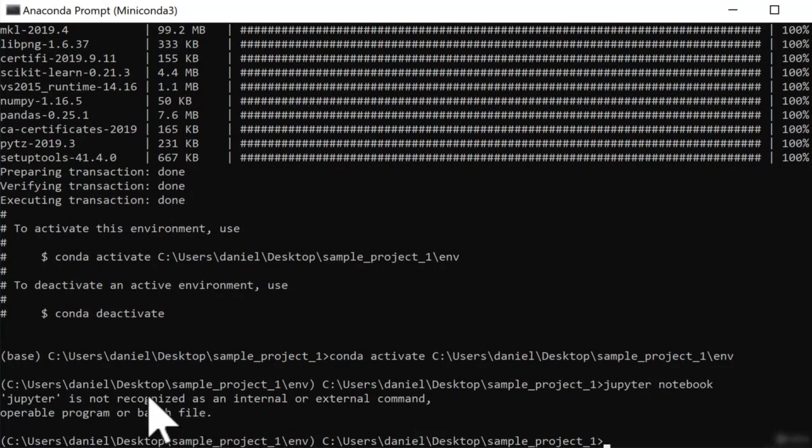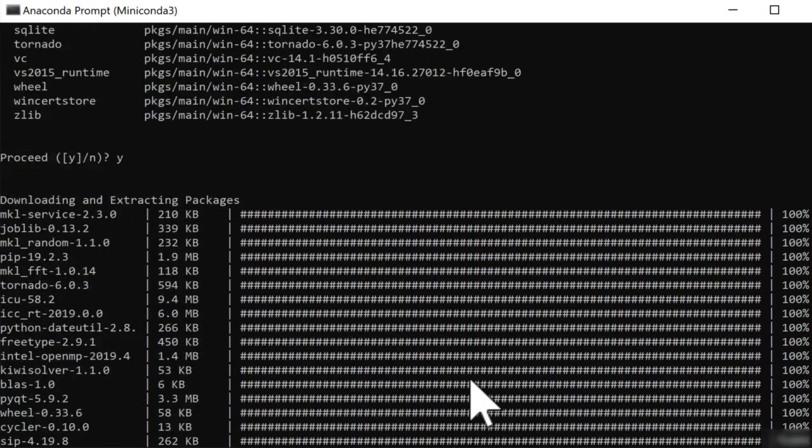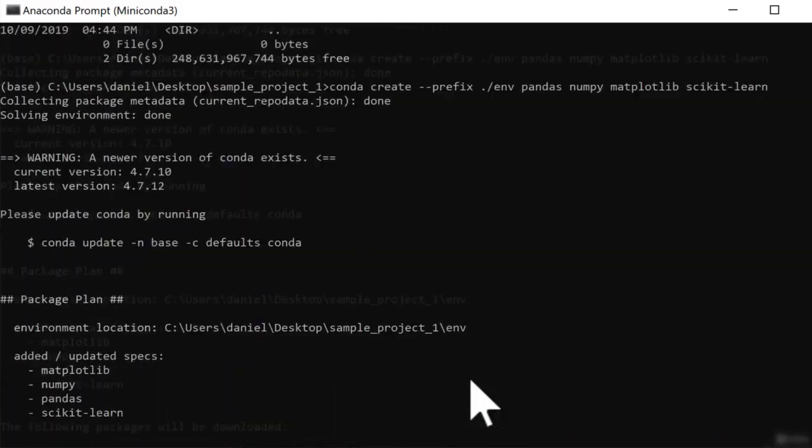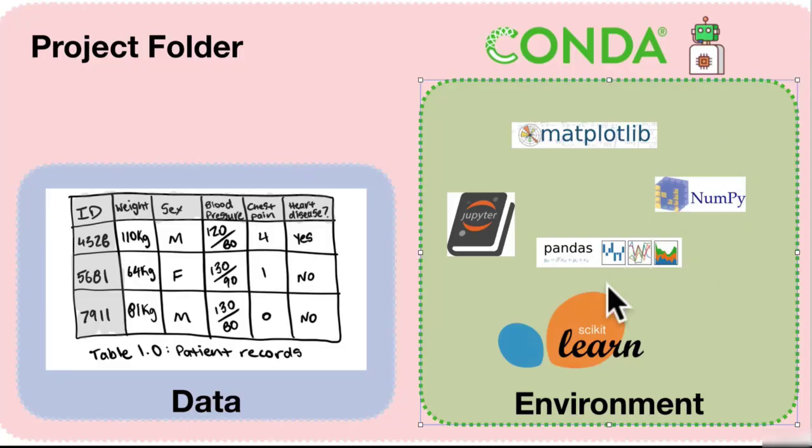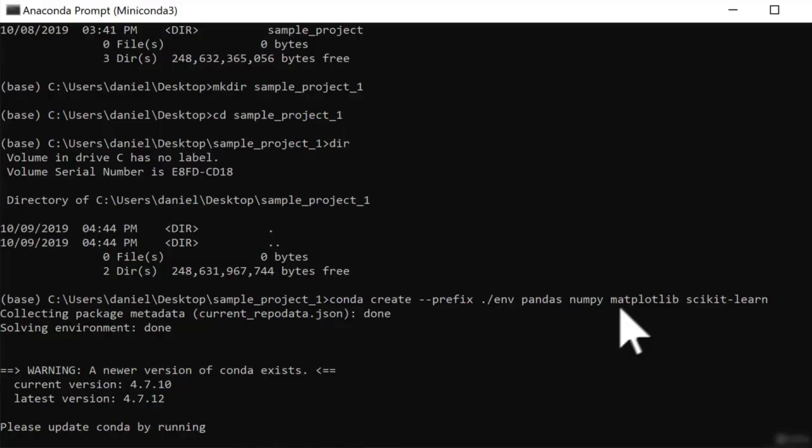Okay, we're getting an error here. Jupyter is not recognized as an internal or external command. Now the reason being is, if you remember the exact code that we ran before, and it's okay if you don't, we did conda create --prefix ./env pandas numpy matplotlib scikit-learn. So if we go back to our diagram, what do we have? Pandas, matplotlib, numpy, scikit-learn. But no Jupyter. We forgot to include Jupyter in this line.